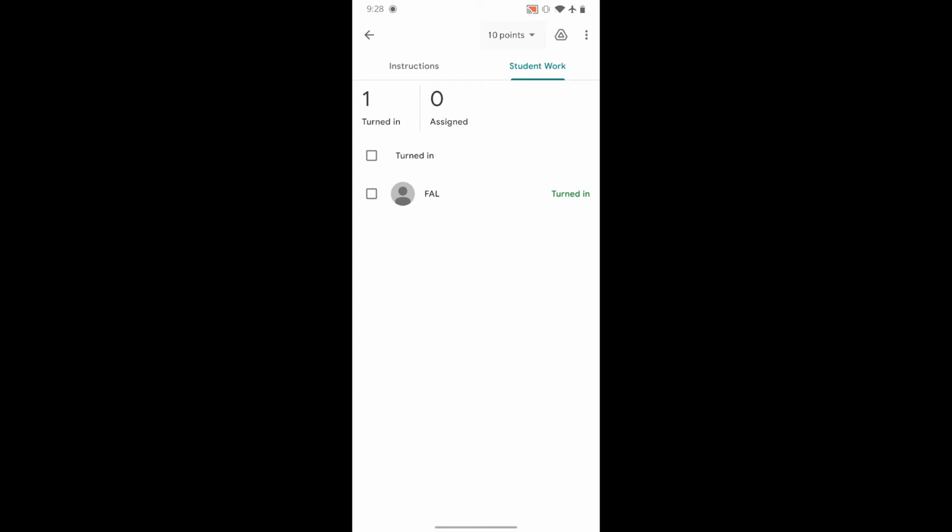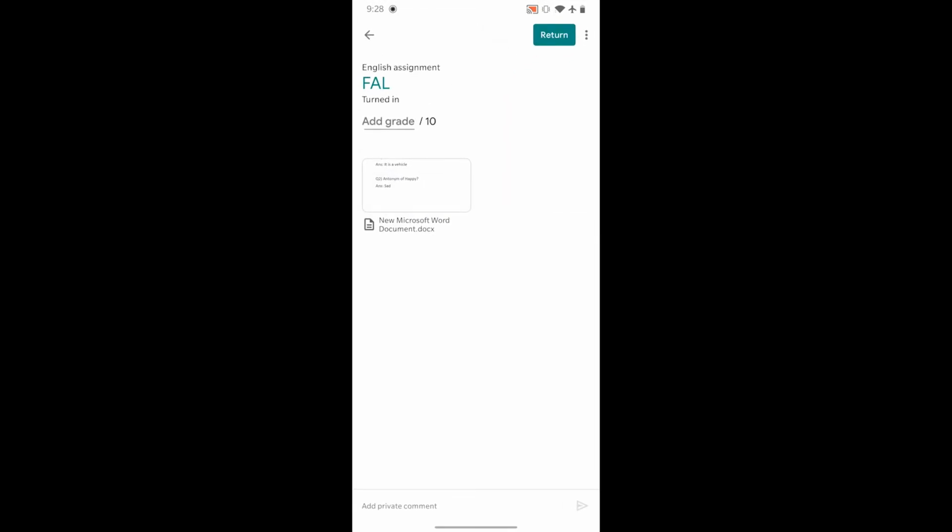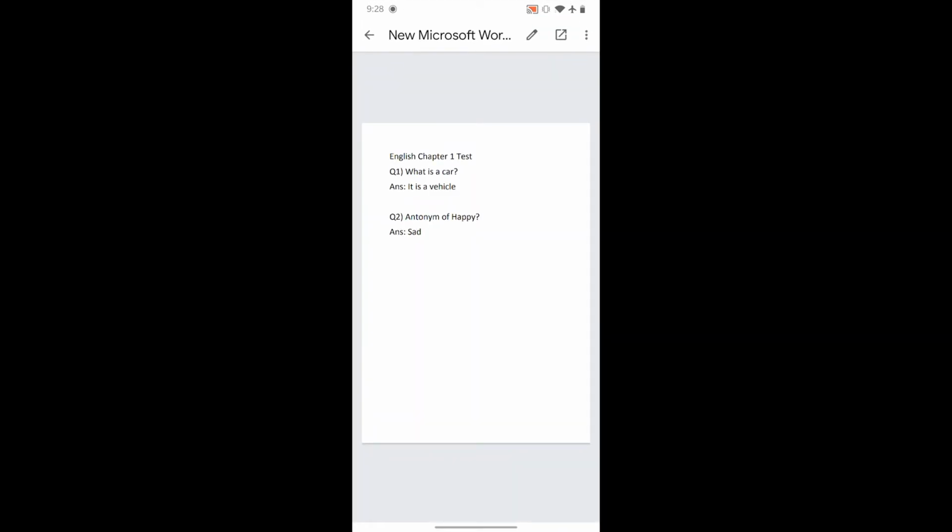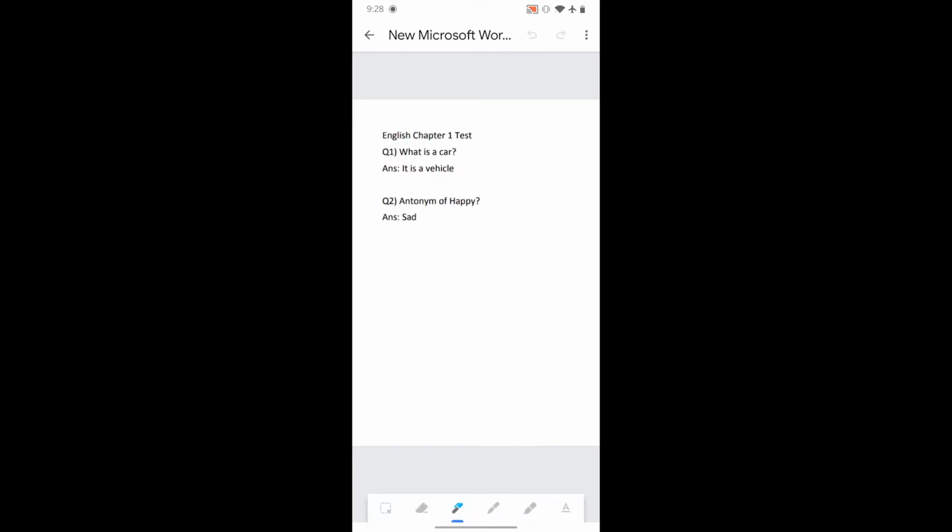Okay, so when you click on the student, you can see the student's attachment right over here. Okay, so when you click on this, you will be seeing the document of the student. You can directly correct it from here by clicking on this button. You have multiple options over here for a pen, marker, highlighter, you can comment, eraser.